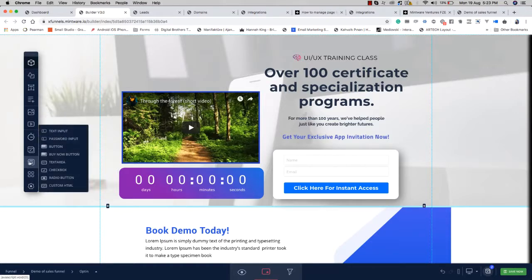And this is the form builder. A couple of people posted in a group that your system doesn't have a form builder. I'm sorry, sir, you didn't check this out, because we have an amazing form builder here. We have text input, password input, button, buy now button. What is the buy now button? We'll talk about it. Text area, checkbox, radio button, and custom HTML here.